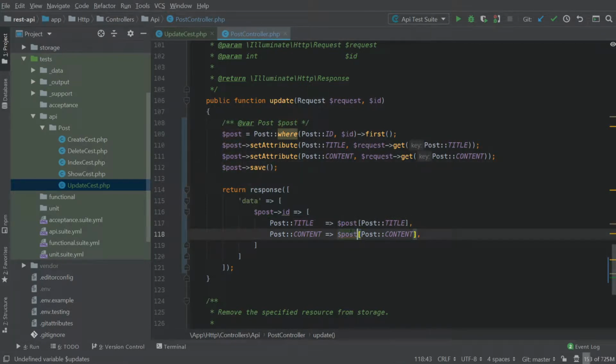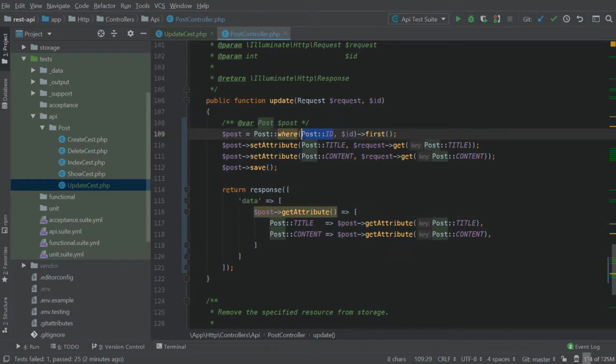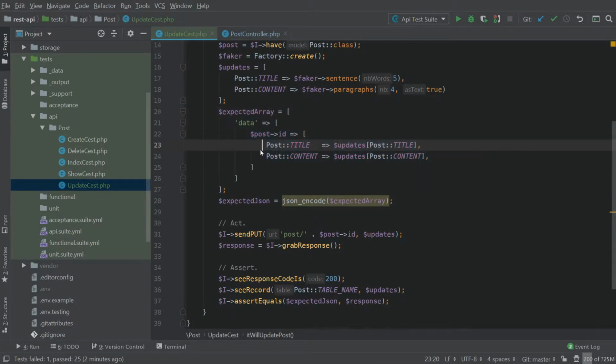So we can reference the model instead of, obviously, the updates array. And we can use a get attribute here. And once again, take advantage of using our constants. So we grab the title. And we can just copy this and paste it here. And we can change that to content. One more thing, we can also change the ID here. We can get the attribute, not attributes. And once again, use our constant. Just copy and paste it this time. Cool. So now we've written the code for our controller.